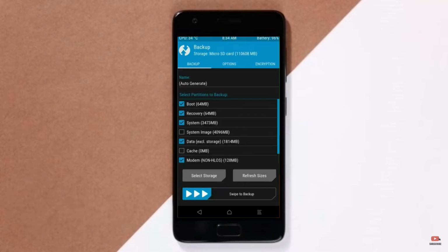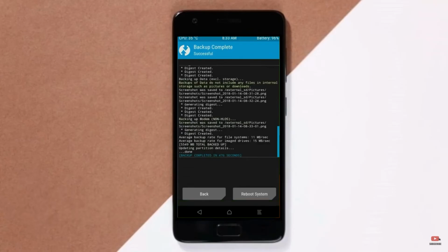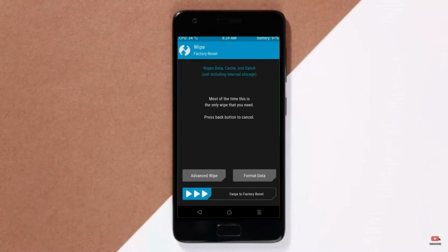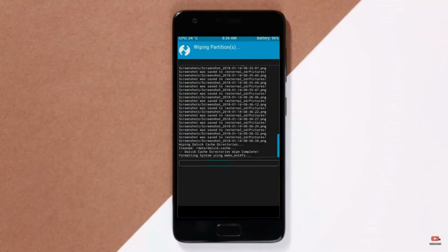Select backup. We have to choose boot, recovery, system, data, and modem. After selecting these, swipe right to confirm. Press back. By wiping this temporary data, it will allow a clean install of this custom ROM. Select wipe, select advanced wipe, select Dalvik/ART cache, system, data, swipe right to confirm.